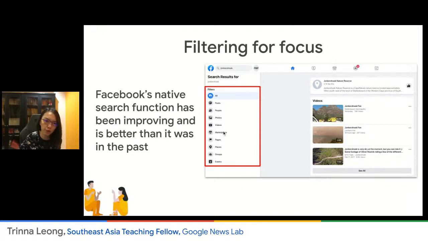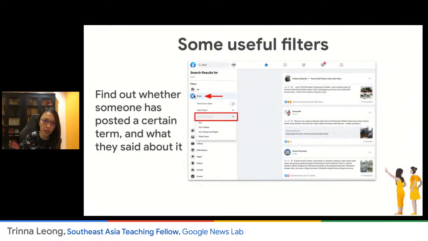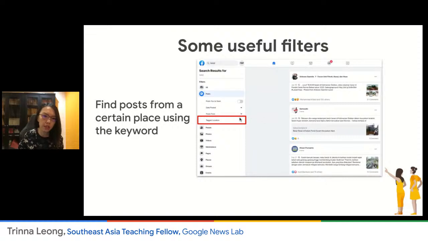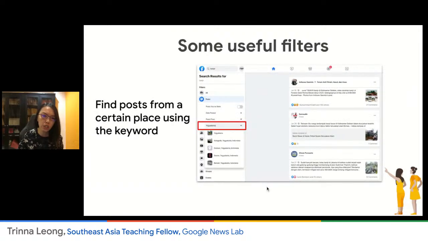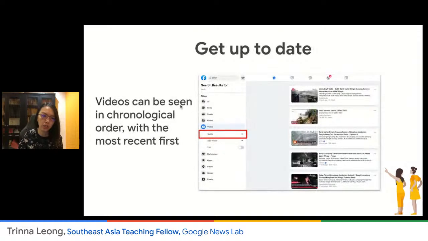All posts, people, photos, videos, marketplace, pages, right? And then you can actually just select one. Say, for example, if I'm looking for posts, I'm looking for people. Then one of the key things is that you can choose by location and also by the timeline. The timeline, however, is only by year. So it's not down to date and month. Then you can even search by tag location. And under videos, you can see that it appears in chronological order. So you can sort it.